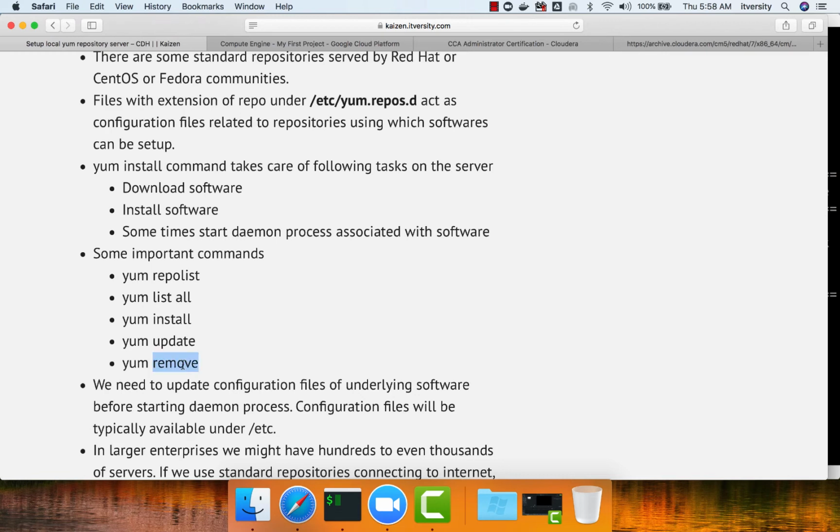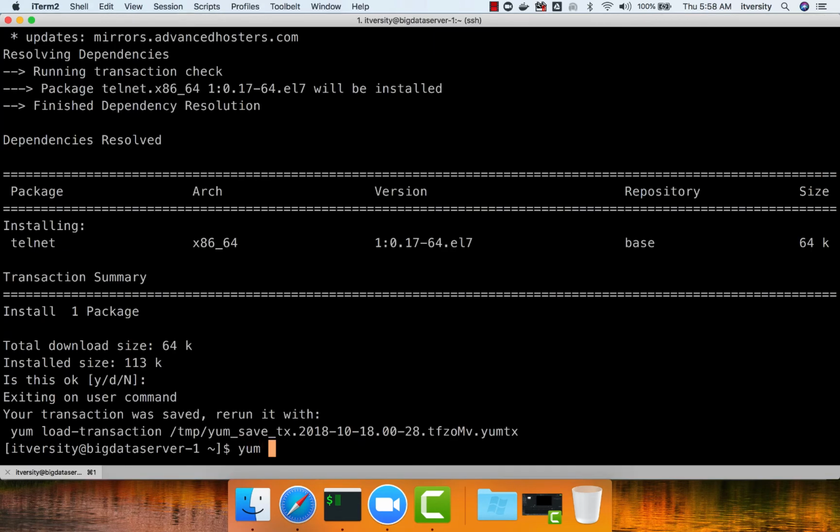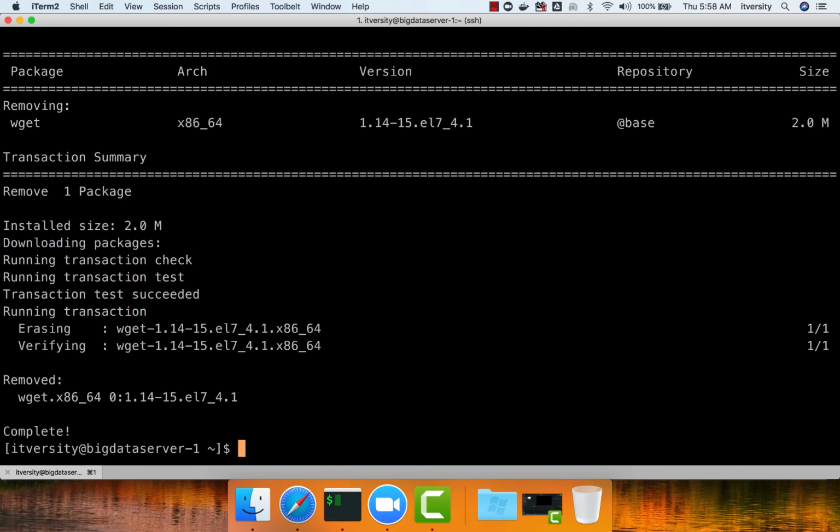You can also remove a particular software using remove. So let us remove wget here. sudo yum -y remove wget, which will take care of removing wget from this server.